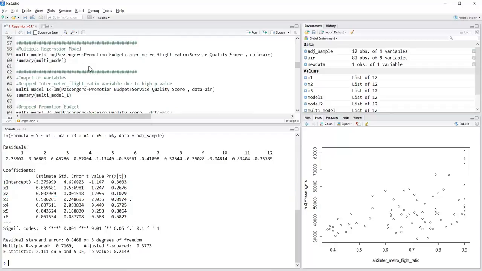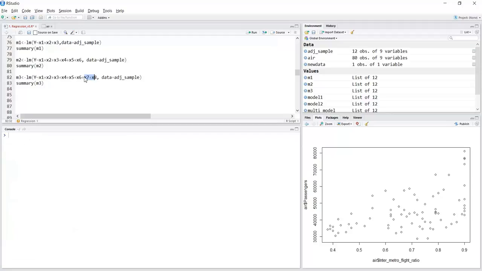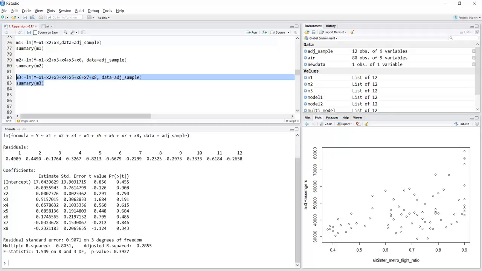We will go further and increase the number of variables by 2 more. Right now r square is 71%, and I want some more r square. I'll add 2 more variables, x7 and x8, and then see the summary. R square increased even further to 80%, and adjusted r square reduced even further.